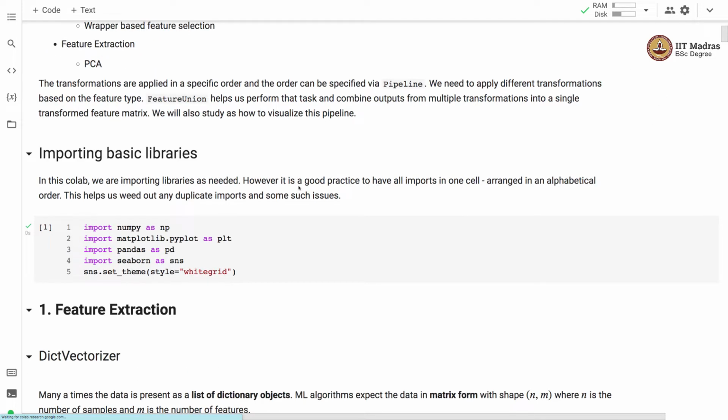These transformations have to be applied in a specific order, and the order can be specified via pipeline. We need to apply different transformations based on feature types. Feature union helps us to perform that task and combine output from multiple transformations into a single transformed feature matrix. In the end, we'll visualize these pipelines in order to understand whether we have set them up correctly.